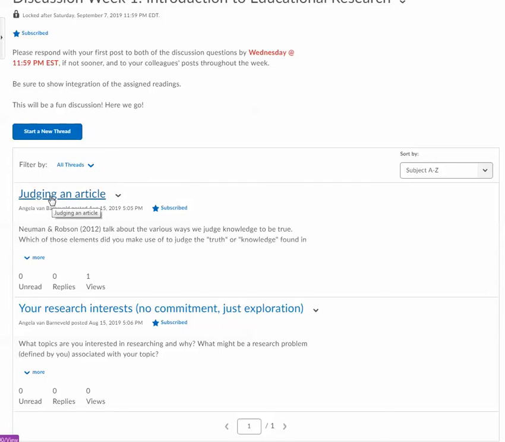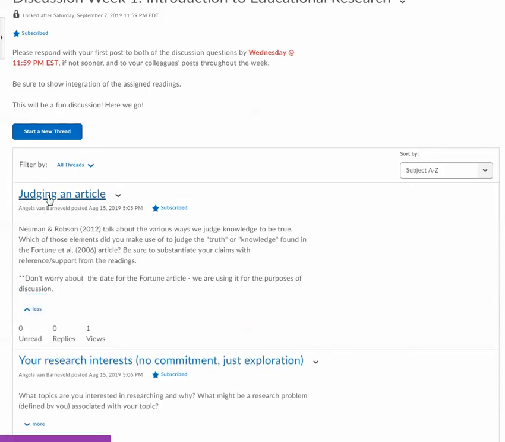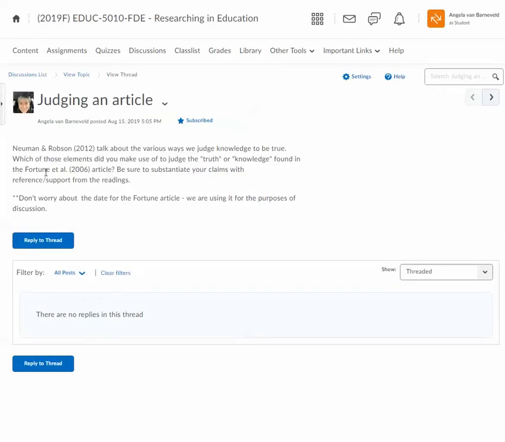So what you're going to do with each of the threads is click on it when you're ready to make your response. See, there's more specific instruction in here, right? So you click on it when you're ready to make your response. Make sure you read the instructions and then reply to thread. And that's how we do it. That's how we engage in discussion.